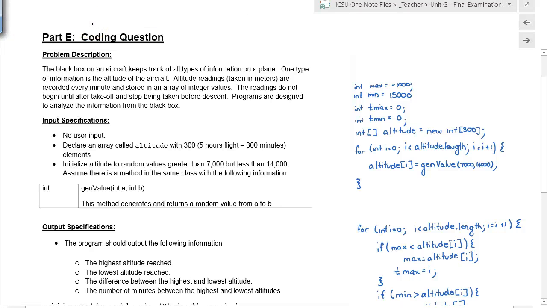Hello, in this video we're going to look at a possible solution for the last part of the old exam. So this is a coding question. Important to know that there's lots of ways to do this. I'm showing you one possible solution here, and I do recommend that you've attempted this problem fully before watching this video. So the problem description is the following.